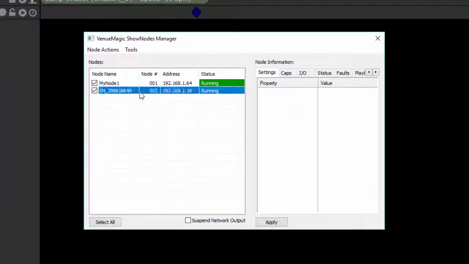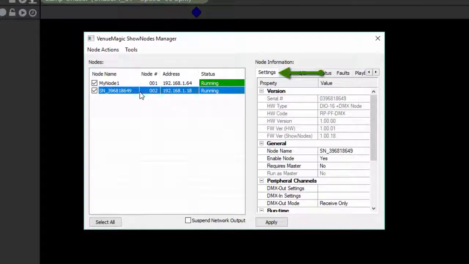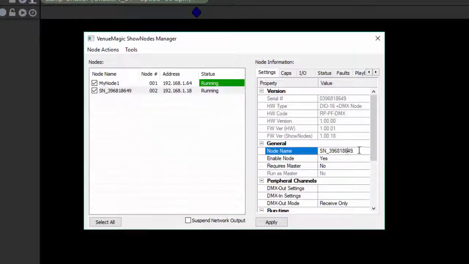Select the node and then click on the Settings tab. We're going to give the node a new name. The first time around, we renamed the node from the Fixture folder. We can also rename it here in the Settings tab. Enter the new name and then click Apply.